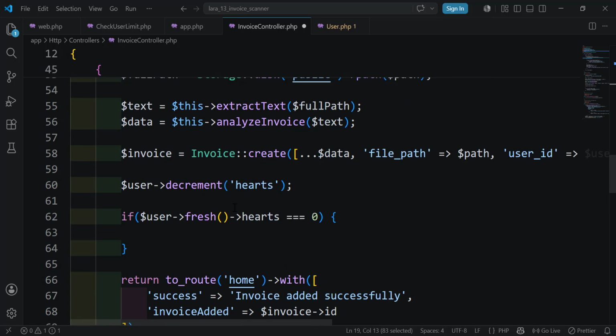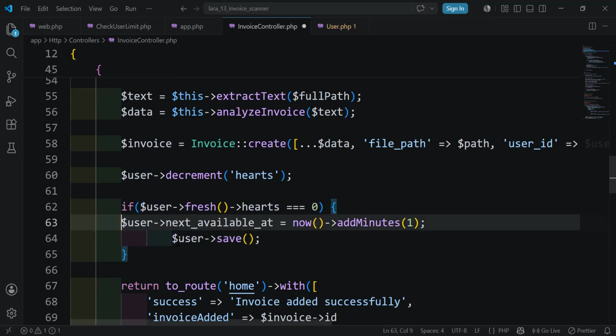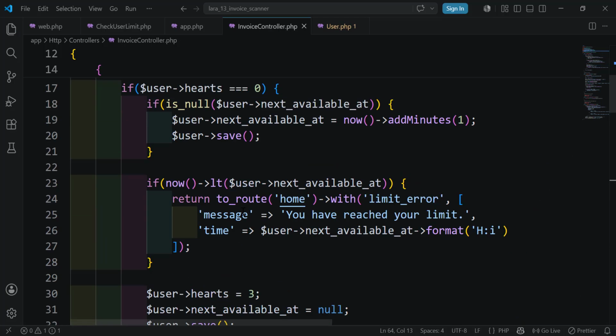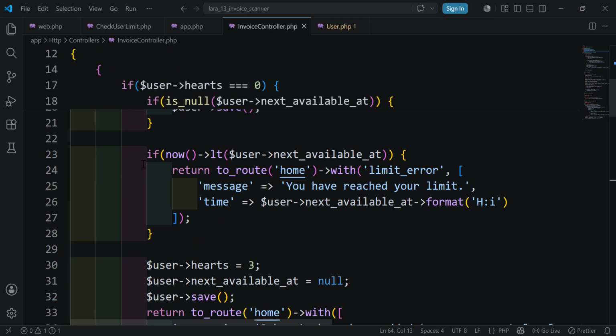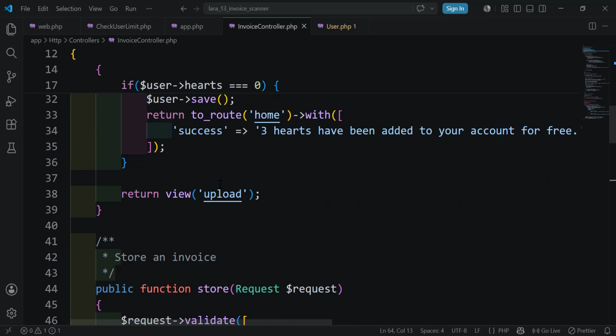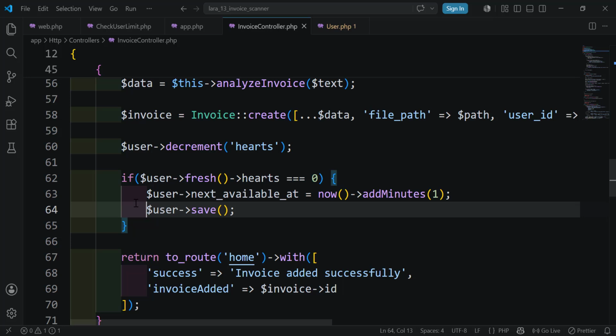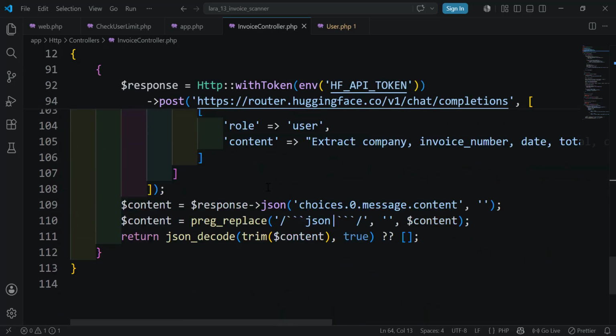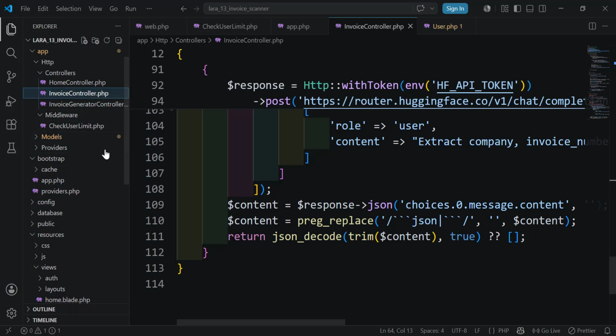You can develop this application and optimize the code to not repeat the same thing again and again. These tests that we have done here, you can add a function that does it. And same thing for what we have done here and here. So instead of repeating the same thing, you can optimize the code. As I told you, if the user has reached 0 hearts, we update the available at and we save the user. So when he stores an invoice, now what we need to do, as I told you, is display the alert messages.